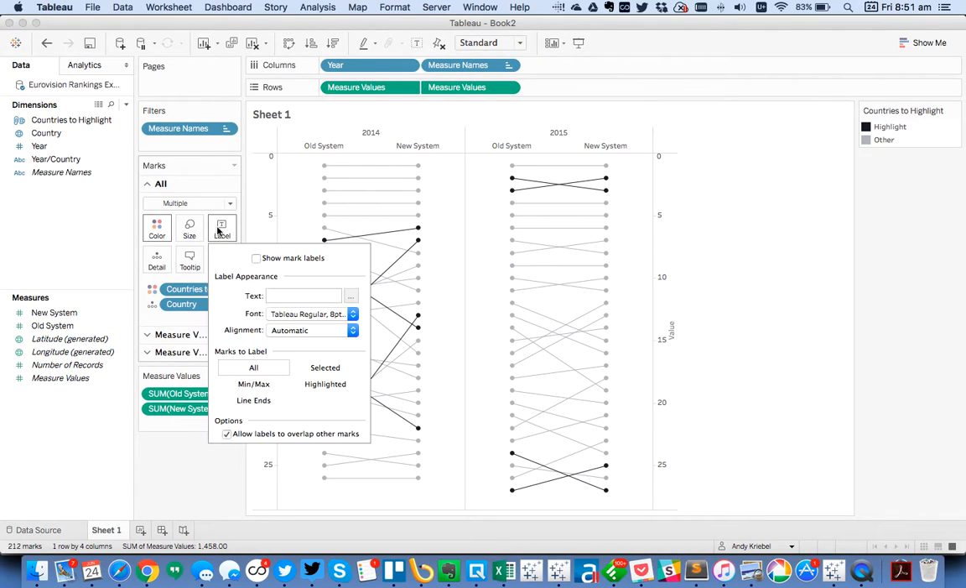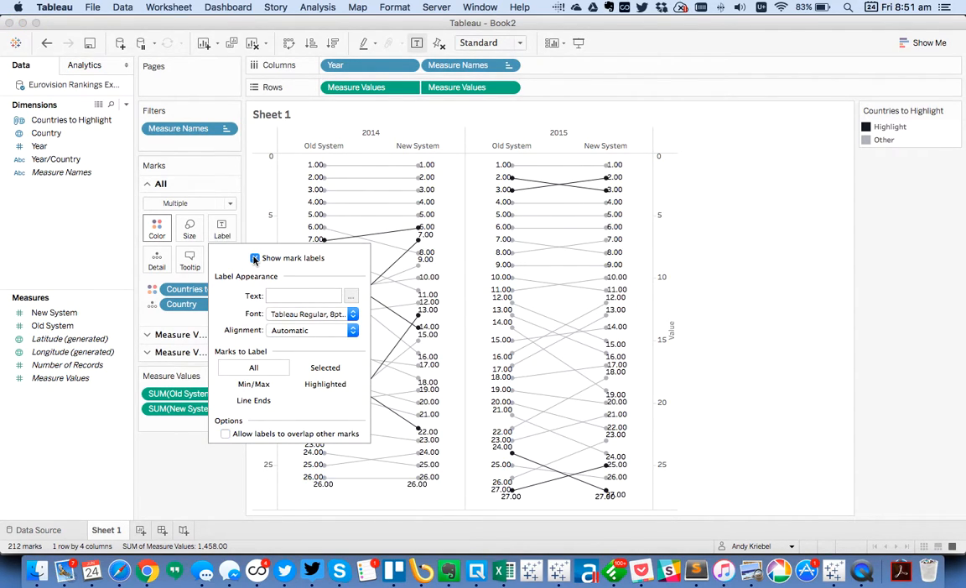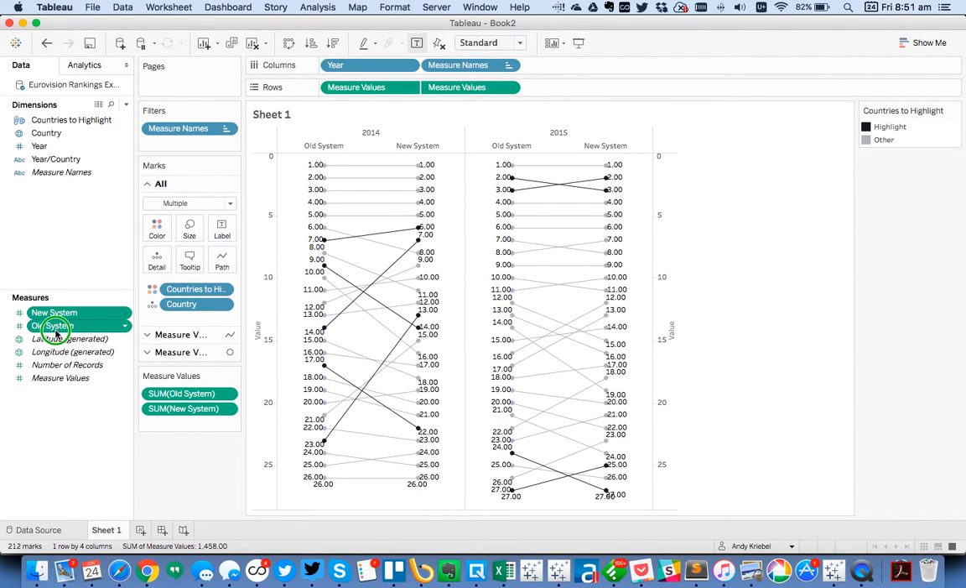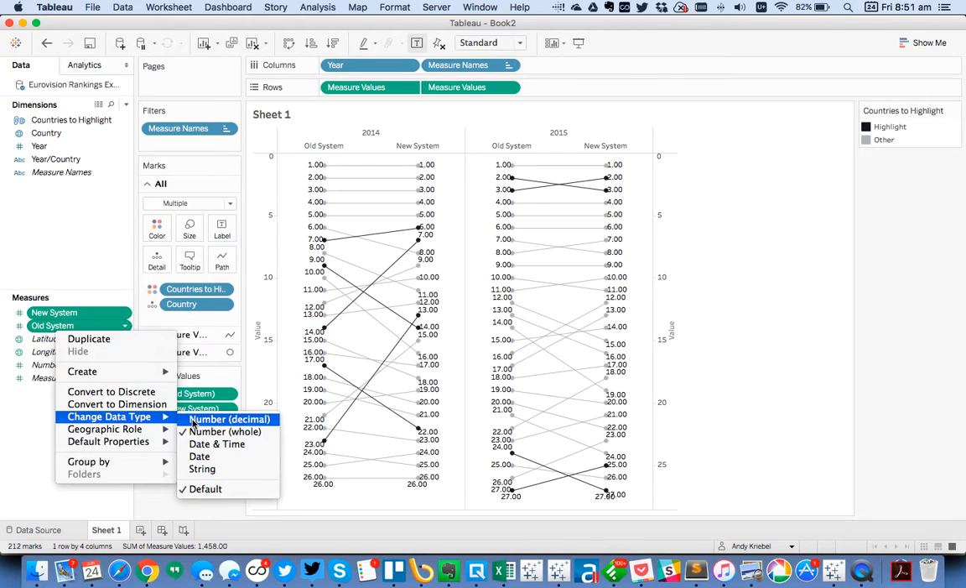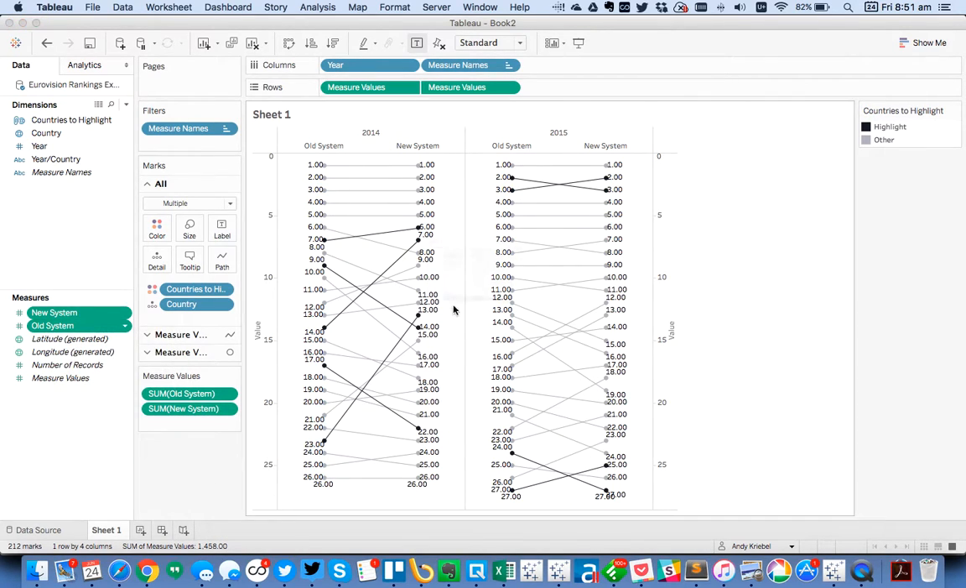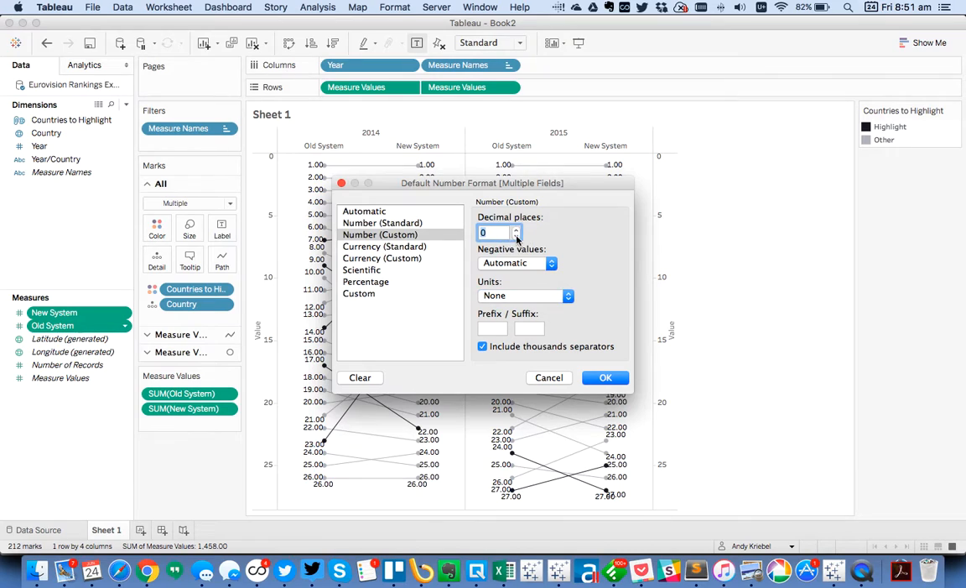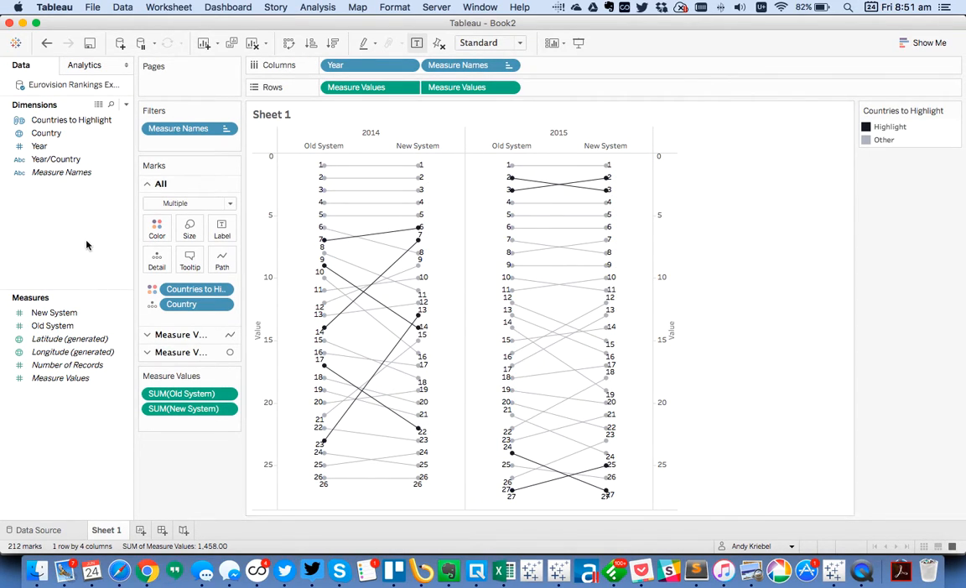So the first thing I'm going to do is turn mark labels on. And you'll notice everything defaults like that. Actually, I need to change my old and new system. I need to change the default number format for those to be no decimals. So hit OK. All right, there we go. So we can see things are starting to shape up a little bit, but that's not quite what we're looking for.